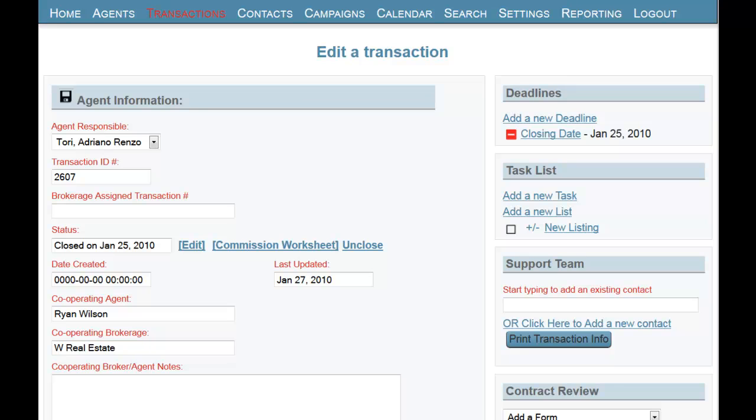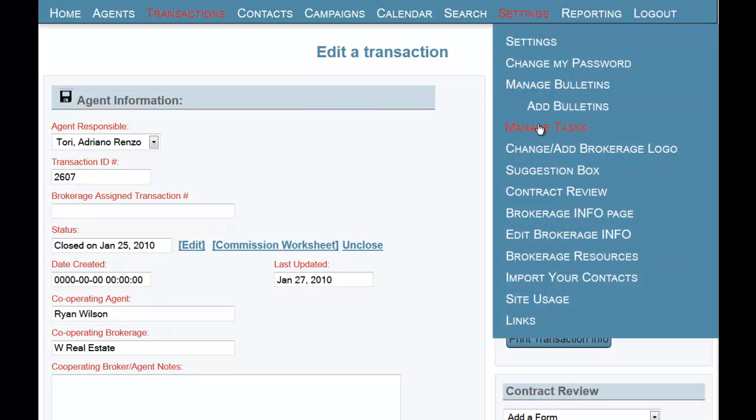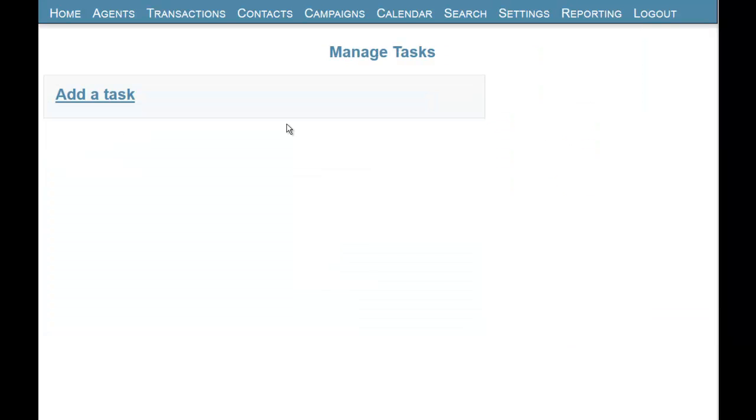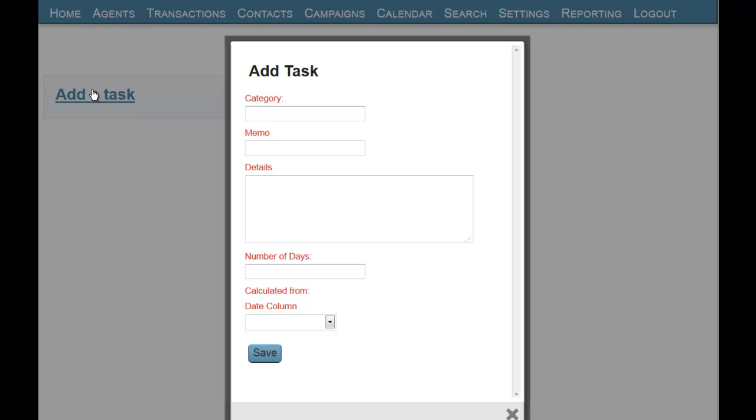If you have several duties that are the same for every transaction, you can create a task list. In the Settings section, find and click on the Manage Task link. Click on Add a Task. RealtySync will let you create several versions of task lists. For example, you can have one list for new listings and another for new short sale listings.